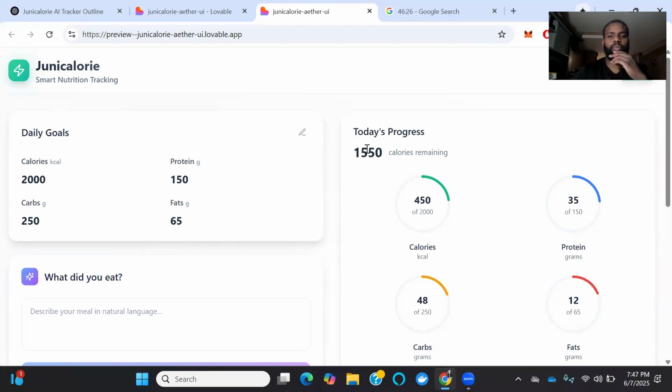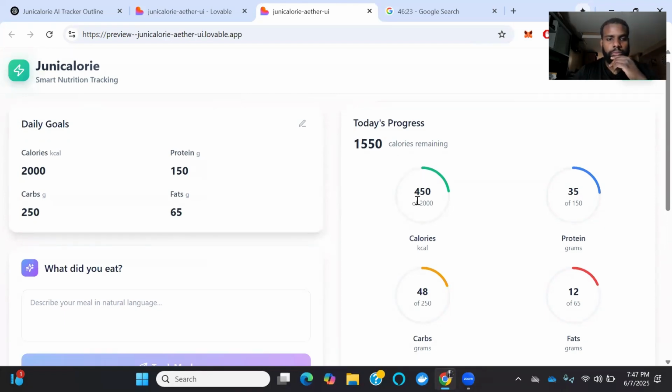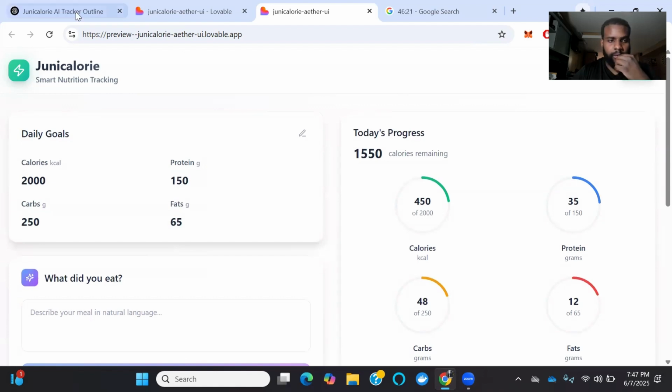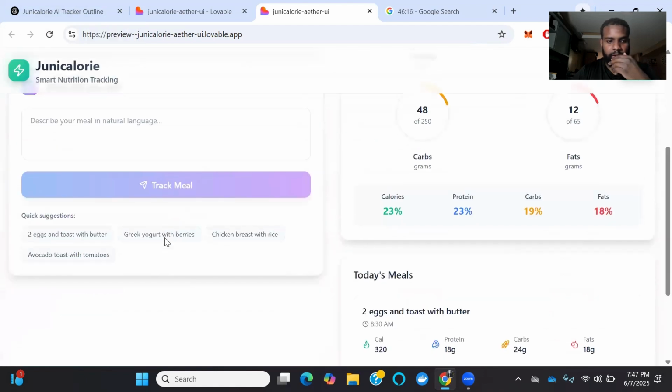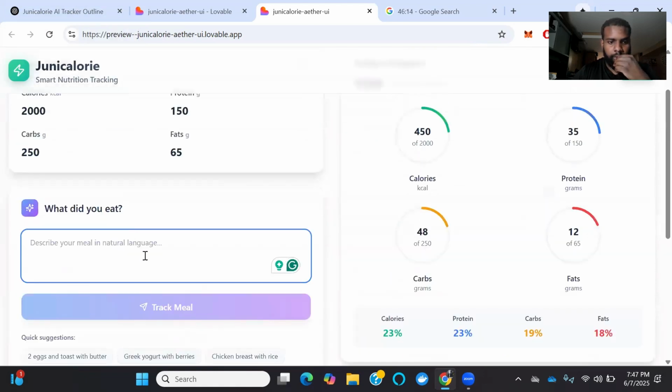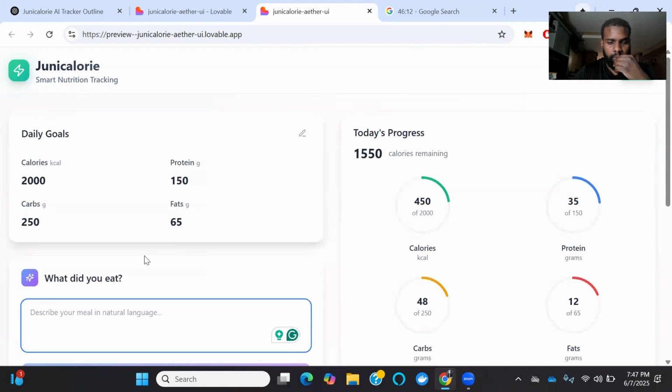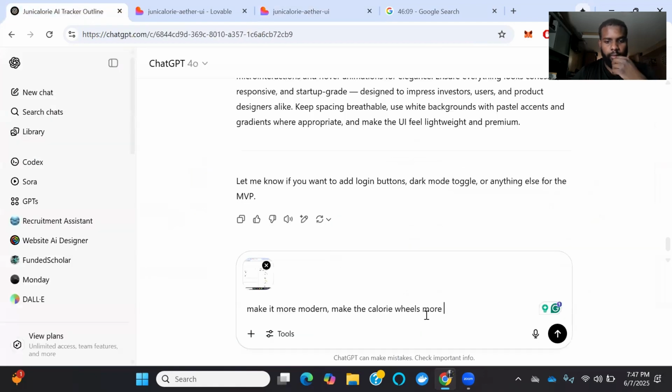I guess I kind of wanted it to. I mean, this isn't bad necessarily, but this is kind of very basic though. Okay, make it more modern. I'll just say it looks like a basic page.